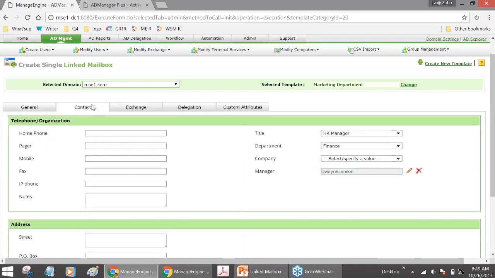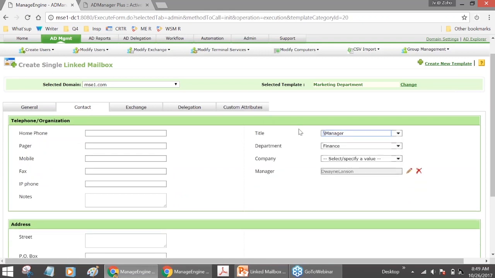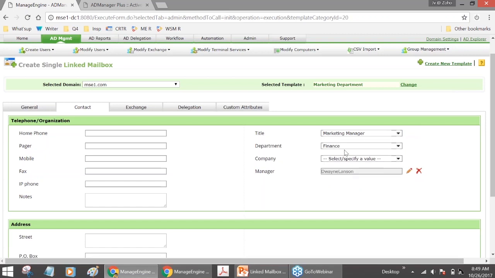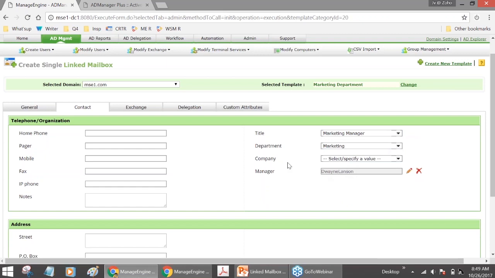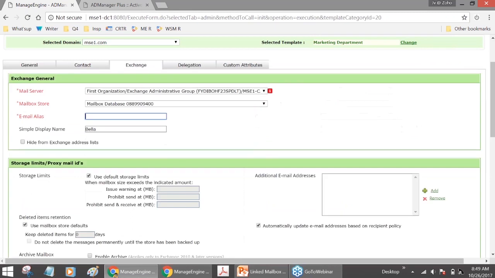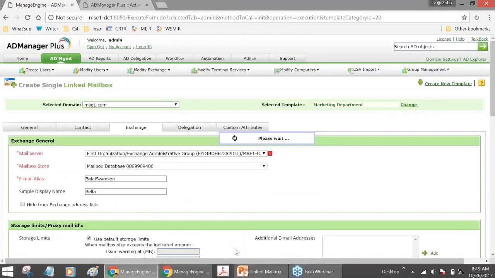Going further, from the contacts tab, I can choose to edit the title as per my requirement. Here I'm going to just say manager. Let's see if I have a marketing manager role. Okay, yes, I do. I'm going to go ahead and select marketing, and I can choose to select marketing here as well. So it depends upon how you go on and configure the template. The manager is already selected. Exchange alias is something that's got to be filled out. So I'm going to go ahead and say Bella Swenson. That's filled out. Do I need to configure anything else? Not really. Pretty much everything is configured.